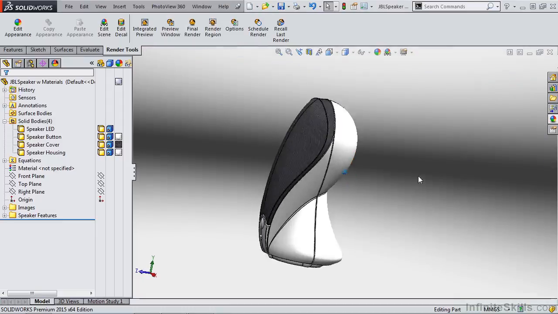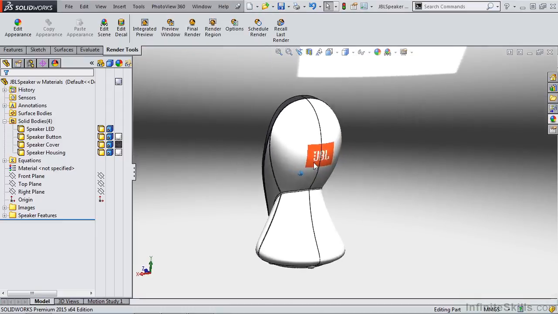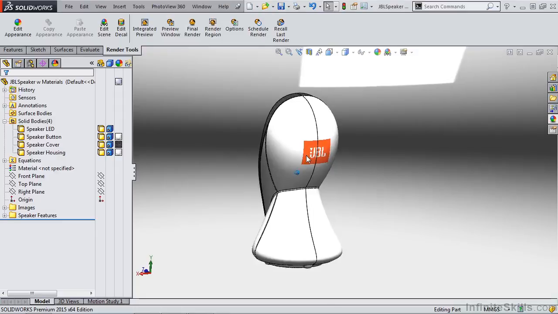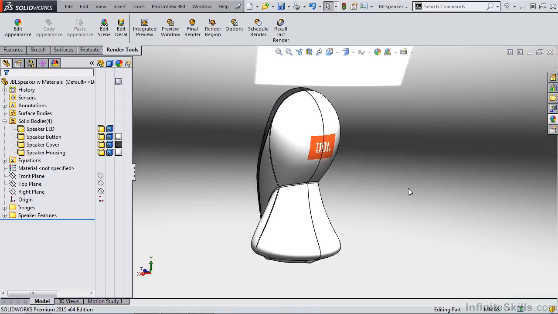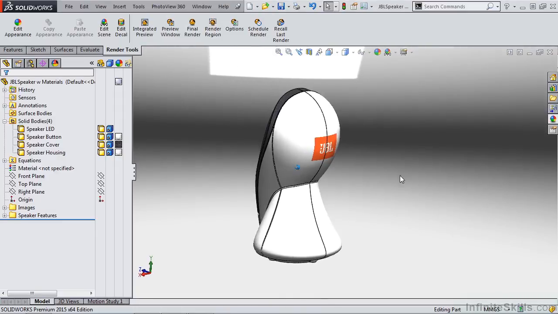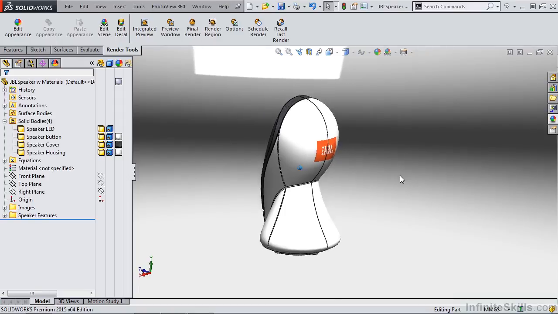Using decals is a great way to add potentially complicated information, geometry, whether it's warning labels, whether it's just product information, and just applying those decals to your appearances. That way you have them in the renders. You don't have to do any complicated modeling to try to get that information in.